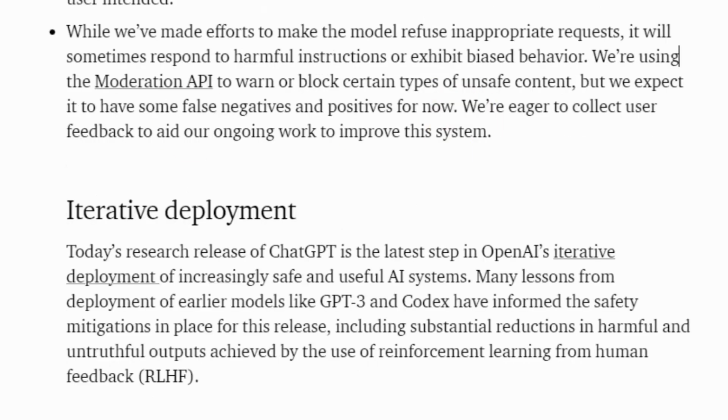And lastly, the chatbot will do what it can to refuse what it views to be inappropriate requests to the model.